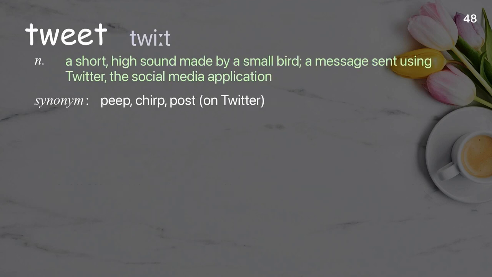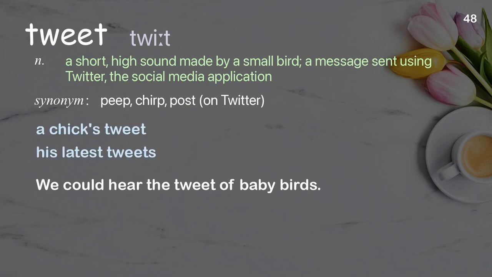Tweet. A short, high sound made by a small bird, a message sent using Twitter, the social media application. Examples. A chick's tweet. His latest tweets. We could hear the tweet of baby birds.